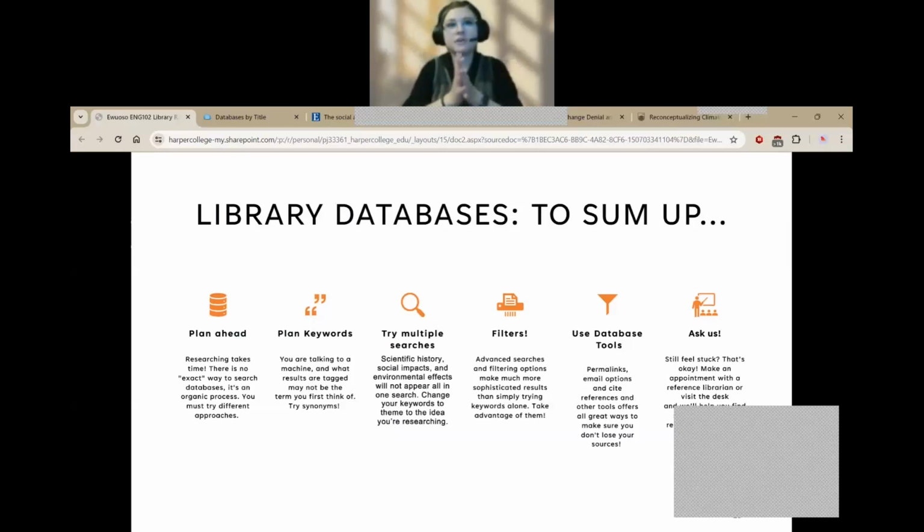Researching takes time, right? There's no exact way to search databases. It's an organic process, and that's to your advantage, right? Because if you do a search and you're like, wow, that really didn't work out, that's okay. You can try different ways. You can try a different database. You can try different keyword searches. You have options, right? Never feel like, oh no, I'm doing this wrong. You're not doing it wrong. You just need to approach it a different way. No problemo. But ultimately you must try different approaches.